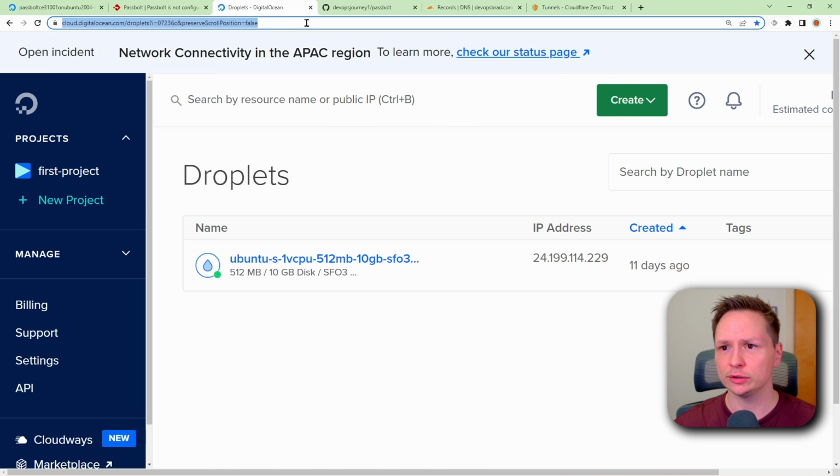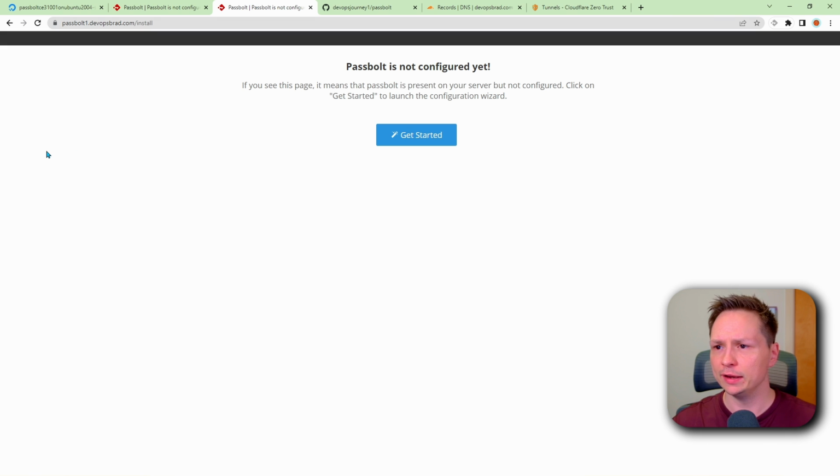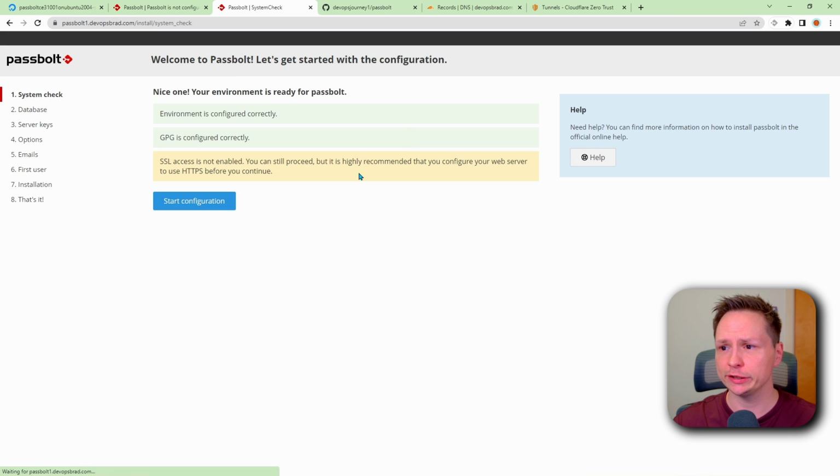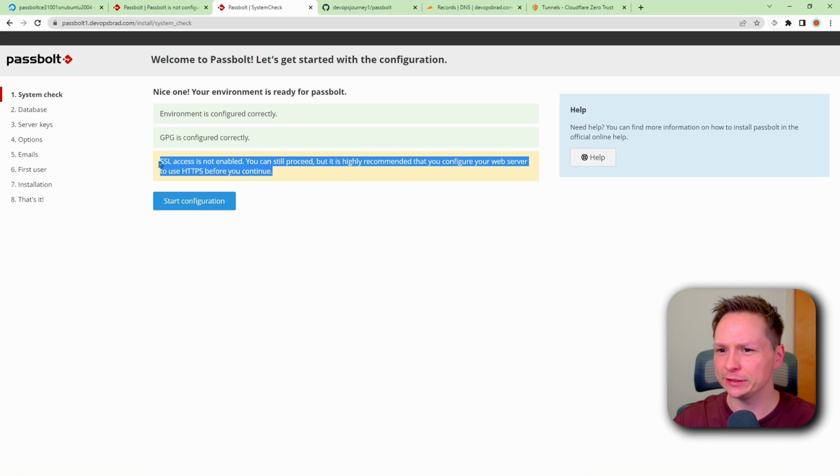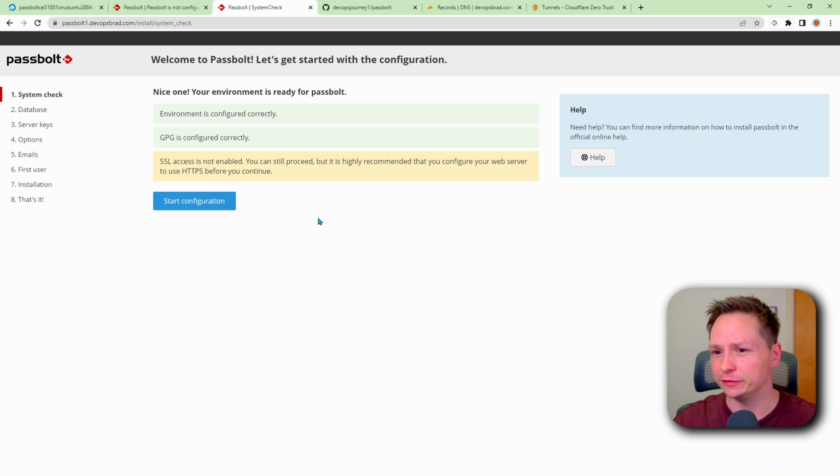So let's go ahead and try that. And there we are. We can now get started with configuring Passbolt. So I'm going to hit Get Started. And we're in. I'm not sure why I'm still getting this error message. It's probably something that the Passbolt team may have to fix. But let's go ahead and start configuration.